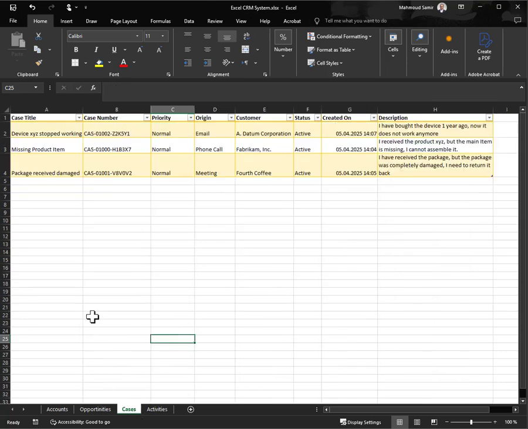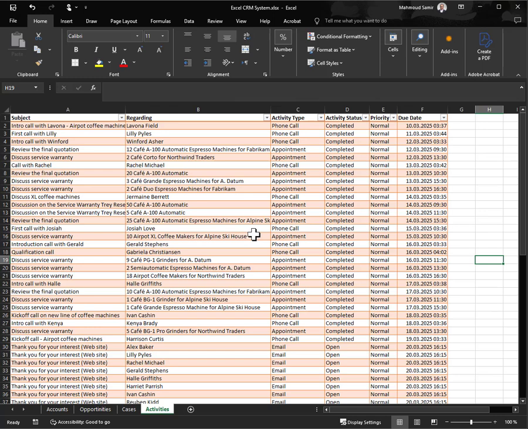We can also have a sheet for cases: case details, case number, priority, how we got this case, which customer this case is for, when it's created, the status of this case, and a quick description. Another sheet is for activities, what activities we need to do with these cases, opportunities, and accounts. We have the subject of this activity, which customer it relates to, what kind of activity we need to achieve, the status of this activity, priority, and due date.